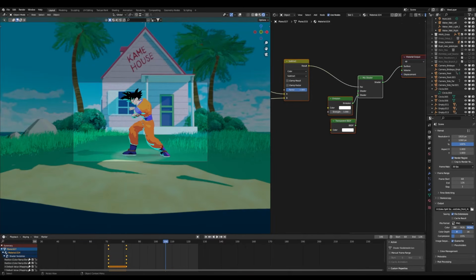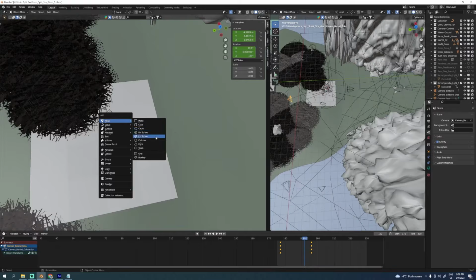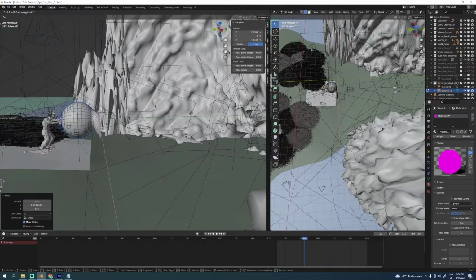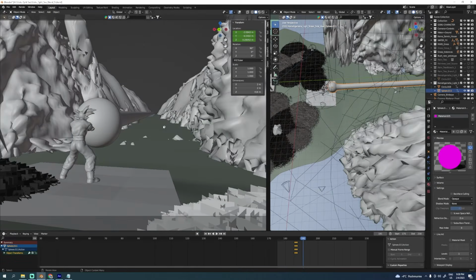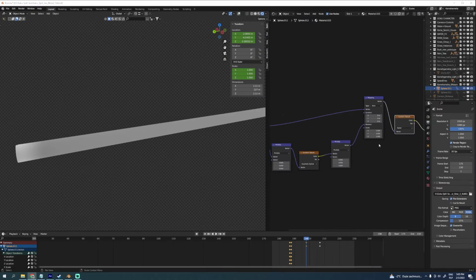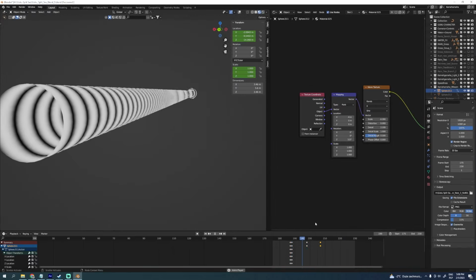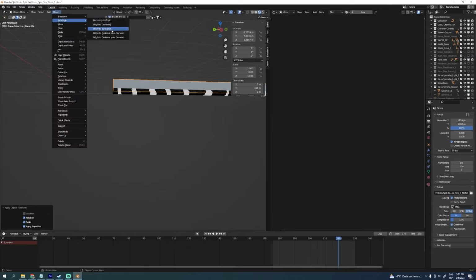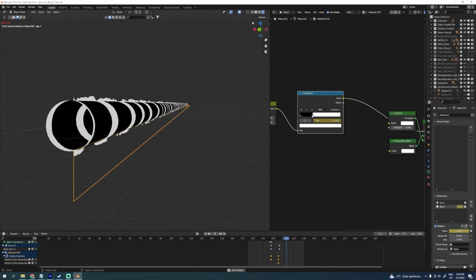Now we need some visual effects. Kamehameha is just a cylinder with animated wave texture and 2 planes with animated Voronoi textures. Later I'm gonna use that black and white footage as a mask in After Effects to make the final effect.